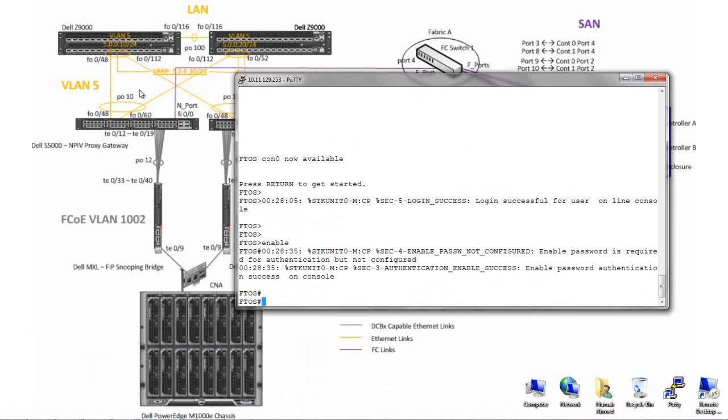So I'm on this first S5000 switch here, or the S5000 switch on Fabric A. And the first thing I'm going to do is configure the host name so I don't forget what switch I'm on.